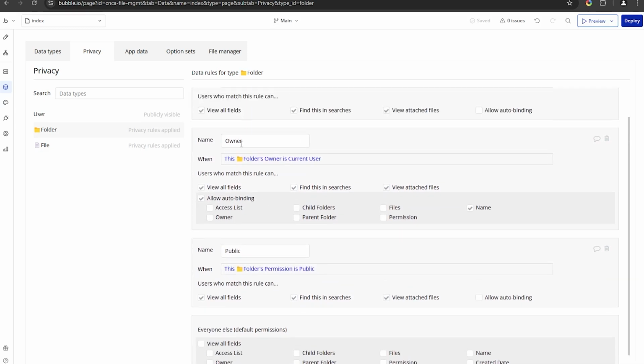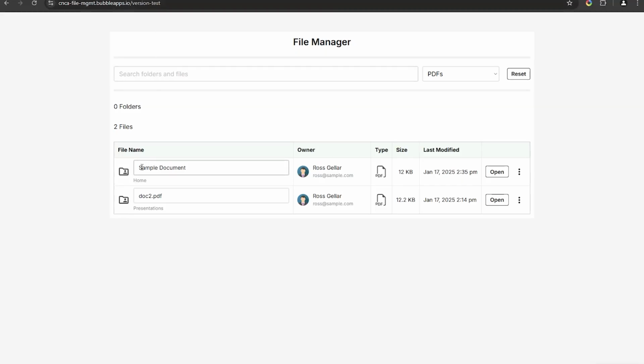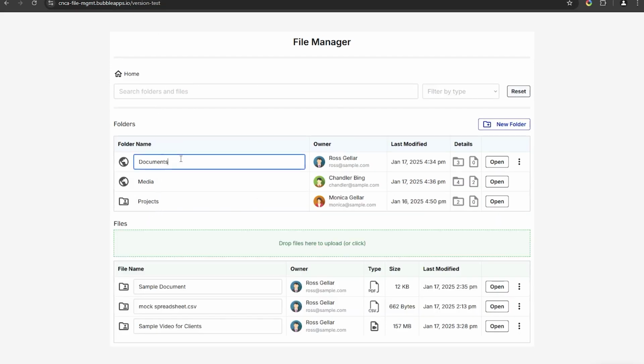So with the owner, the definition for this is simpler. As long as the folder's owner field is the same as the current user, then we know we're looking at a folder we own. So again, we will be able to see all the fields, fetch them from the database, find it in searches, and the owner can auto bind. And at the moment, the only thing that I'm auto binding is the name field for both folder and file here. So I actually don't have a workflow coming off of this input to update it. It's auto binding, which is like an auto save function.